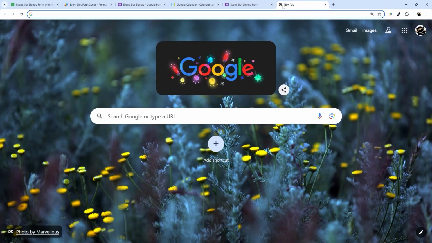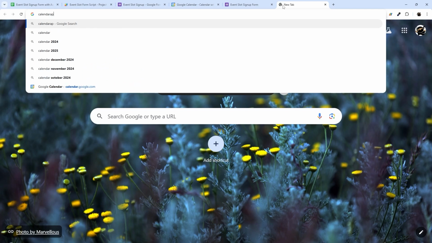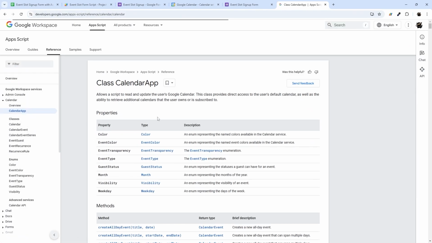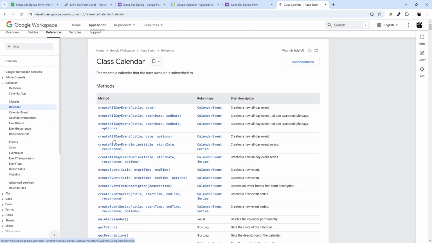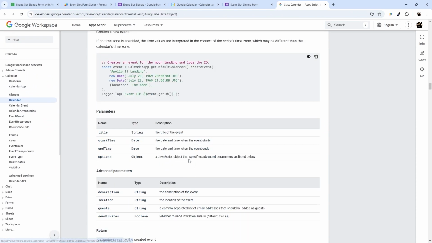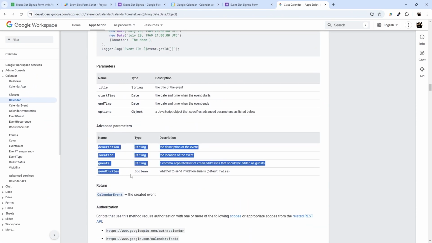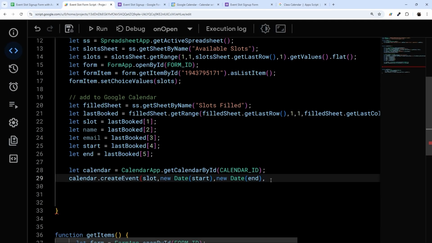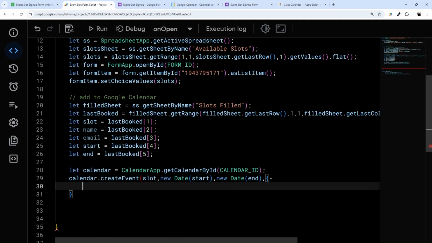So we go to calendar app. We can go here, we can go calendar, and then we can look at create event options here. And here's our parameters that we can do in our options. So we could add a description, location, guests, and send invites. So let's go ahead and use that. And so here in our options, we can do a description, and we do something like that.